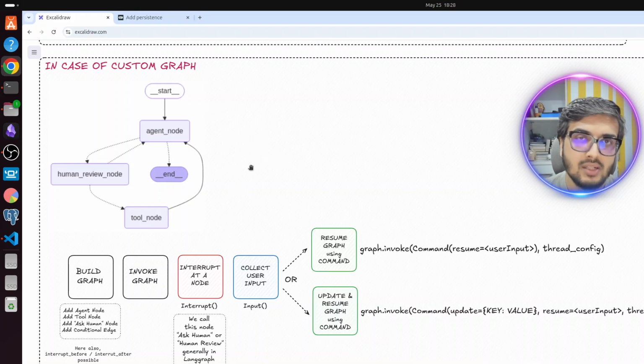So what we are doing here, nothing fancy, a normal graph we're creating. We are adding agent node, tool node. Explicitly we have created an agent node, tool node, human review node, and added them to the graph, and then we are adding a conditional edge. And then finally, in this particular human review node, we are making use of the interrupt function to halt the execution of the node, so that we can ask input from the user and then continue.